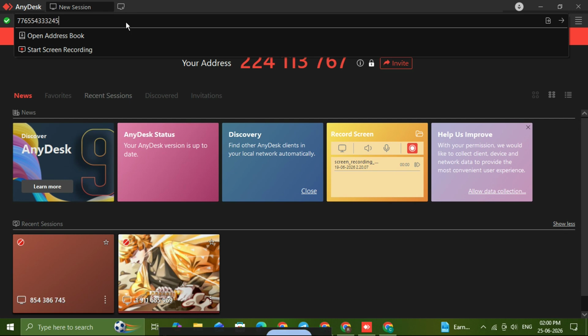After that, click the Connect button, which is usually shown as an arrow icon, or simply press Enter on your keyboard. AnyDesk will now send a connection request to the remote computer.